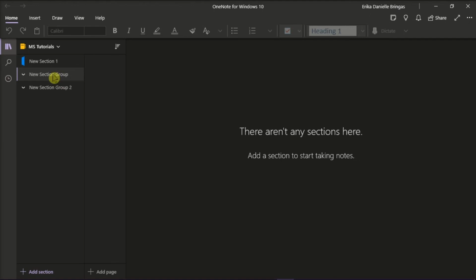You would see that OneNote will no longer read it as a subsection group and it is now outside of the first section group.